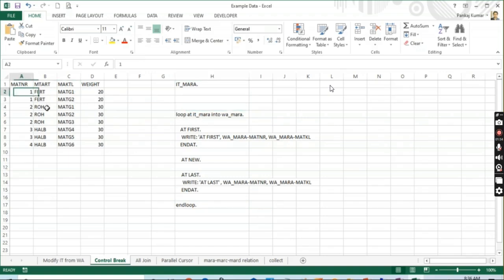You have total how many records? You have total 8 records, right? Count 8. So you have total 8 records. Loop at it_mara into w_mara at first, right? And at new, I will show you at last this one. So very first time it will print this particular record. Okay, so here you will be able to see the output.